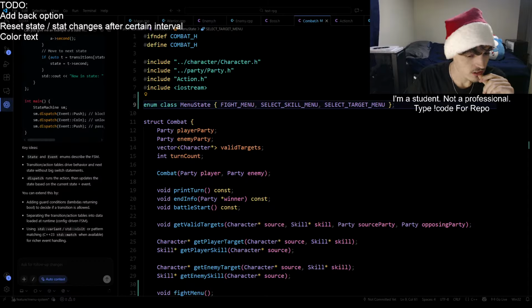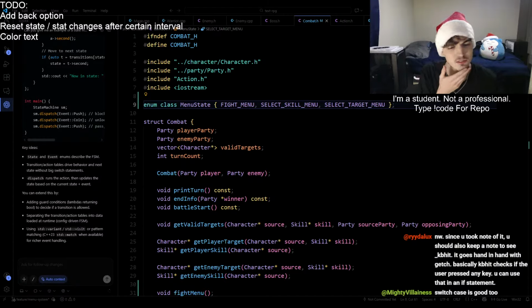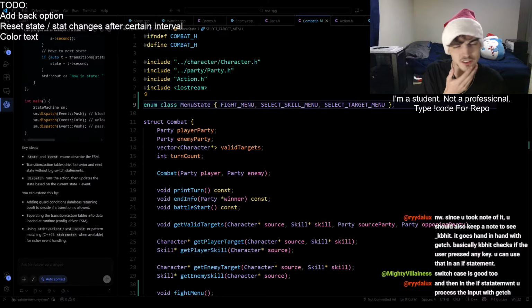Oh, we could use polymorphism. Define an abstract state base class with virtual functions for handling events and entering exiting states. That's interesting. I mean, switch case is good too.